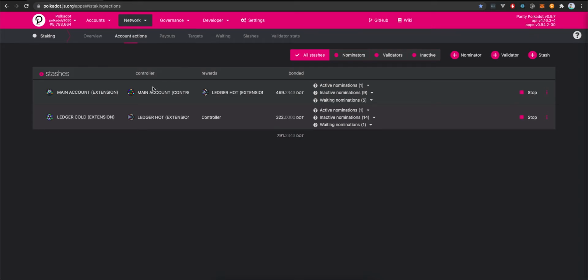And I recommend you have on your controller account around three DOTs, just for all of the future transactions. And on your stash account, I recommend any amount you have, because the controller is going to be responsible for all of the transactions.